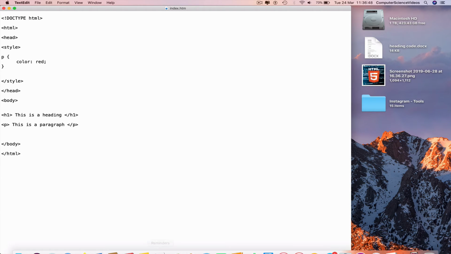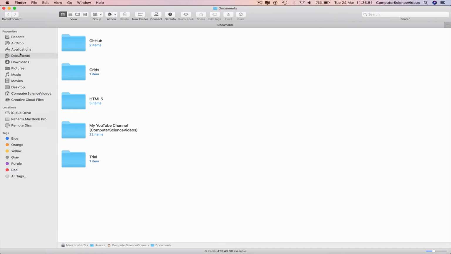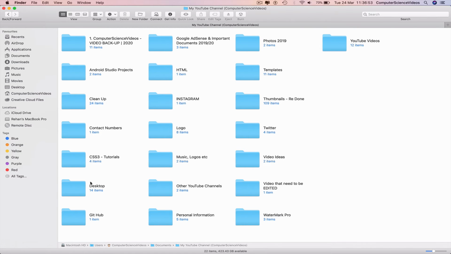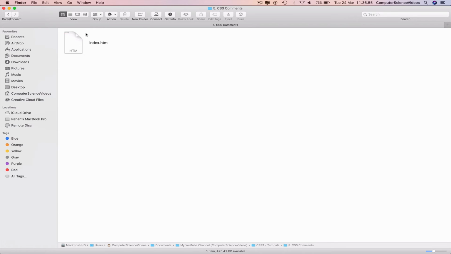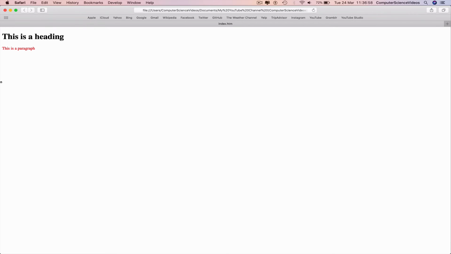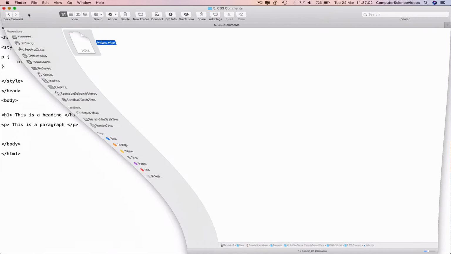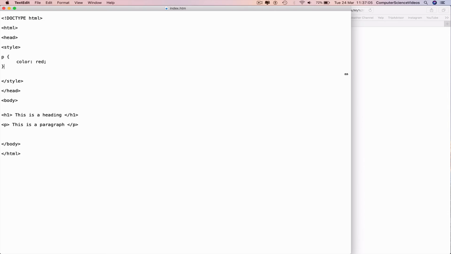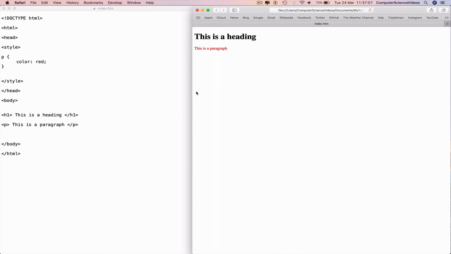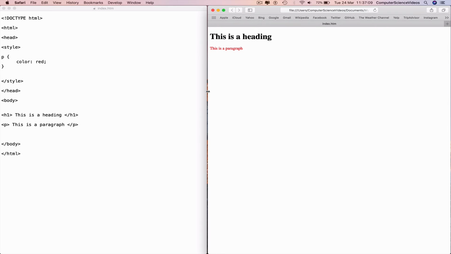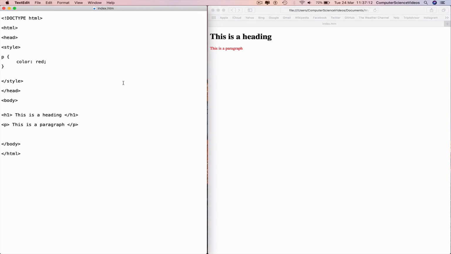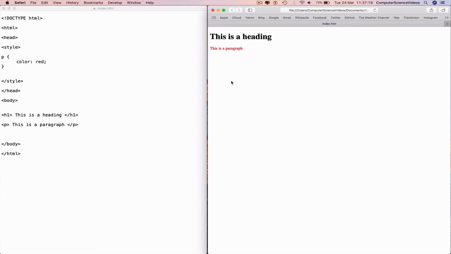Go all the way down to the dock, go to Finder, Documents, My YouTube channel, CSS3 tutorials, Comments, index.htm. Decrease the size of the web browser, minimize Finder, decrease the size of the TextEdit file so we can then work on both windows at the same time and see what is happening in real time. So now we have edited the index.htm, added in the style, the CSS. Now we can see this is a paragraph has changed to red.